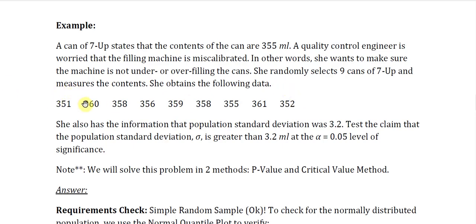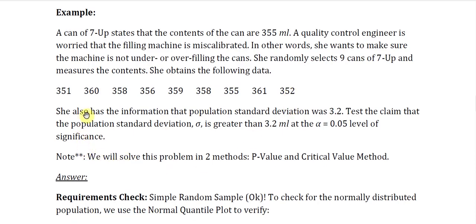Now she randomly selects 9 cans of 7-Up and measures the contents, and she obtains the following data: 1, 2, 3, 4, 5, 6, 7, 8, 9. She also has the information that the population standard deviation was 3.2. Test the claim that the population standard deviation sigma is greater than 3.2 milliliters at the level of significance alpha equal to 0.05. We will solve this problem in two ways, using the p-value and the critical value methods.